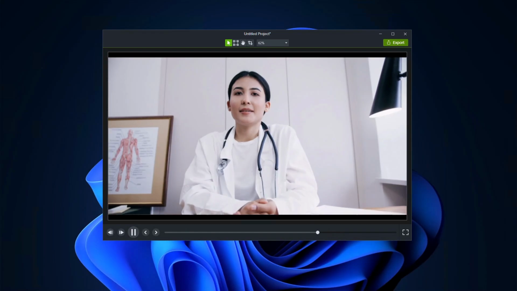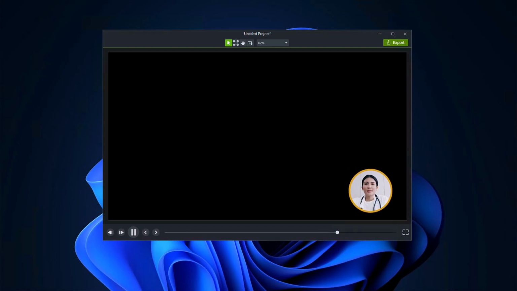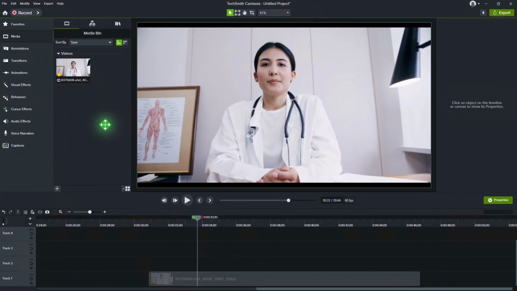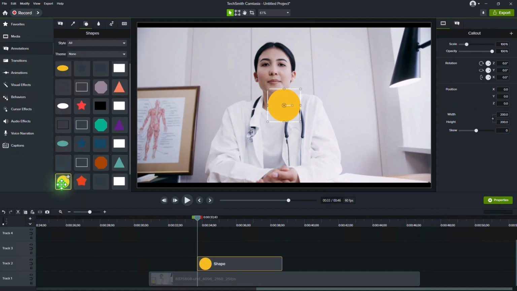In this video, how to transform a full canvas video animation into a circular video using Camtasia. Method 1. Using the Media Matte visual effect. First, draw a circular shape on top of your video.